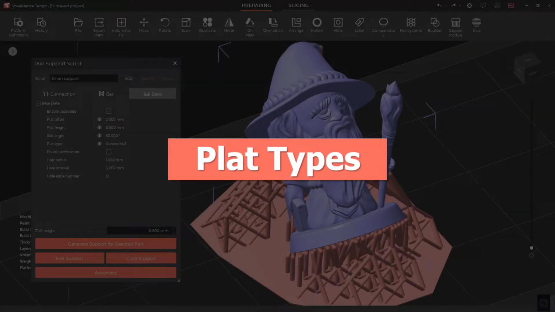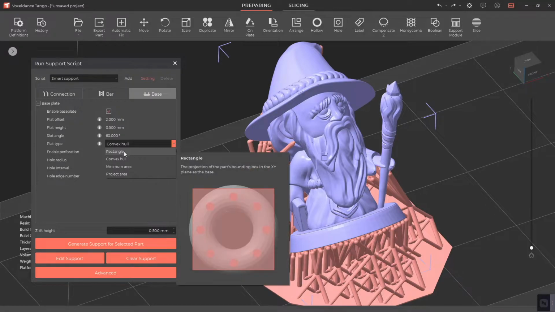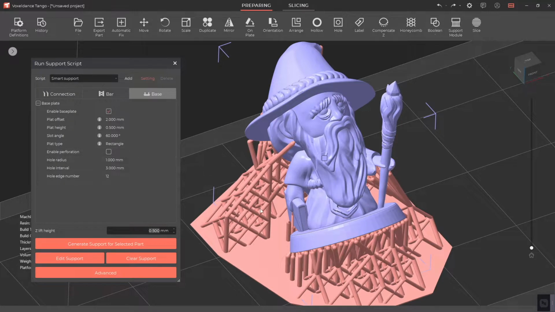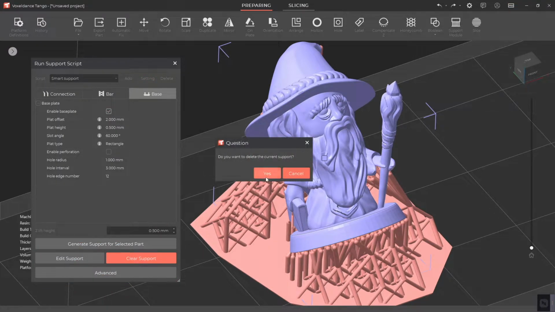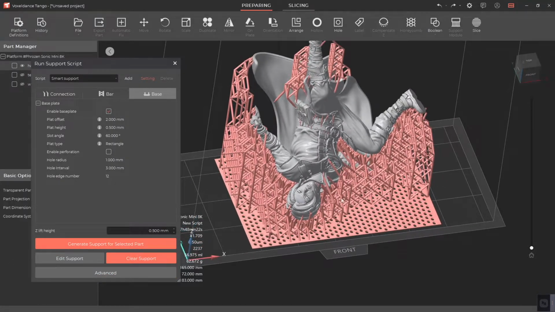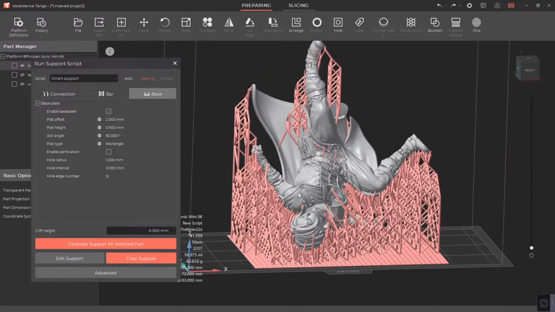Plat types. In Tango, there are four baseplate types: rectangle, convex hull, minimum area, and project area. Rectangle means that the baseplate size is the project area of the part's bounding box on the platform. The rectangle baseplate is large in size and can prevent parts from falling off the build plate.